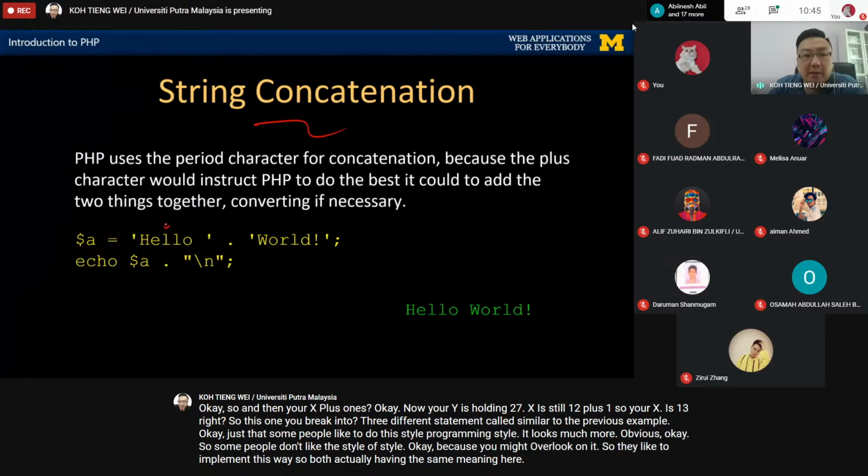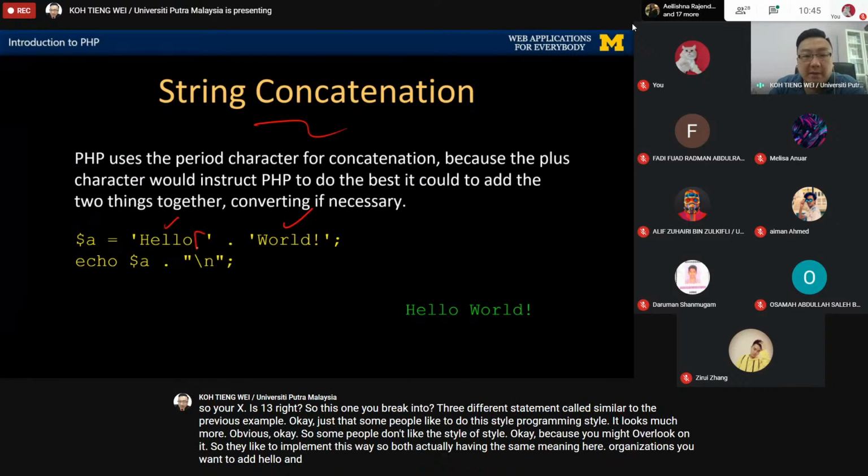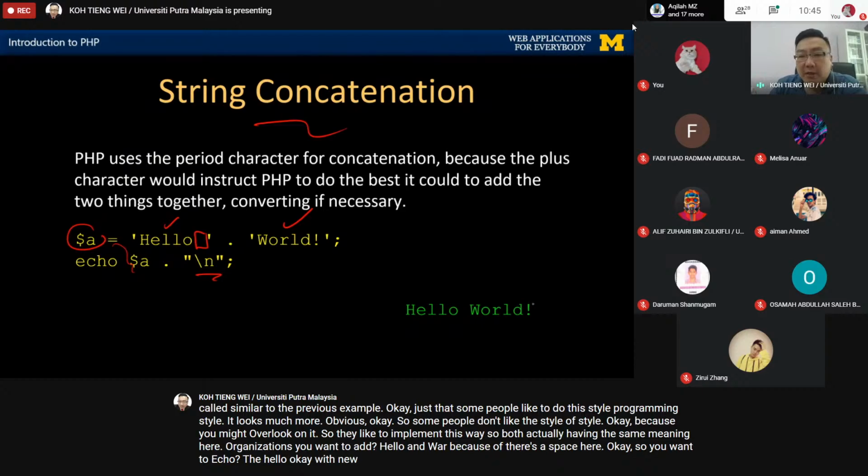Concatenation: you want to add hello and world, with a space here. So you want to echo hello world with a new line. If you print another echo here, the next line will appear here. Okay, clear?